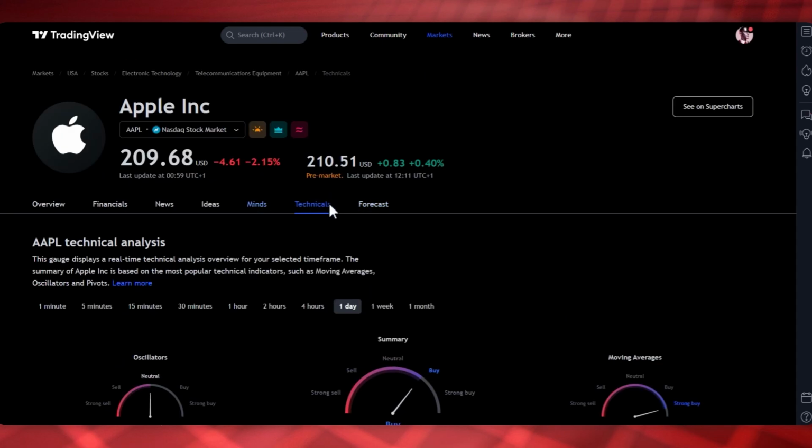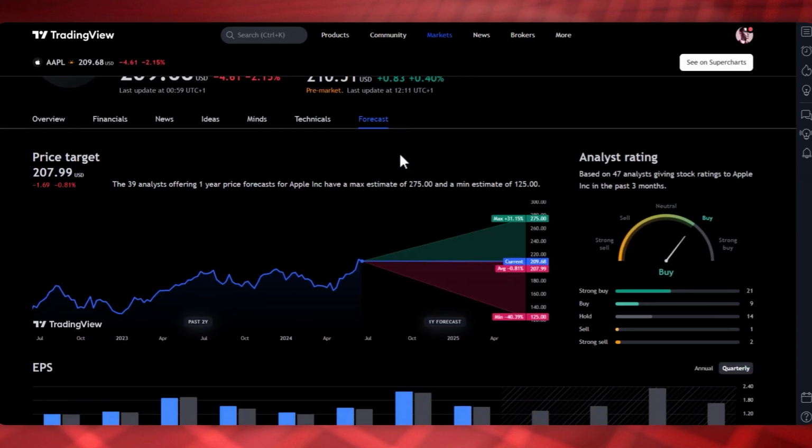What we can do after this is head over to the forecast tab. So we just click forecast, and you can see now this looks at all the analysts' ratings and where prices could possibly be. You can see that the analysts offering 1 year price forecast for Apple have an estimate of $275 and a minimum of $125.